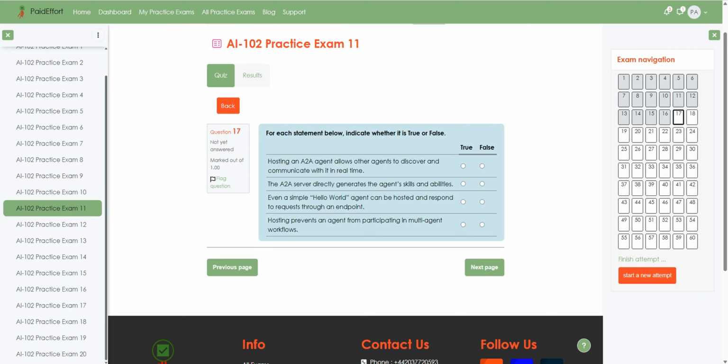Question 17. For each statement below, indicate whether it is true or false. Hosting an A2A agent allows other agents to discover and communicate with it in real time. True. The A2A server directly generates the agent's skills and abilities. False. Even a simple Hello World agent can be hosted and respond to requests through an endpoint. True. Hosting prevents an agent from participating in multi-agent workflows. False. Now let us break it down clearly.